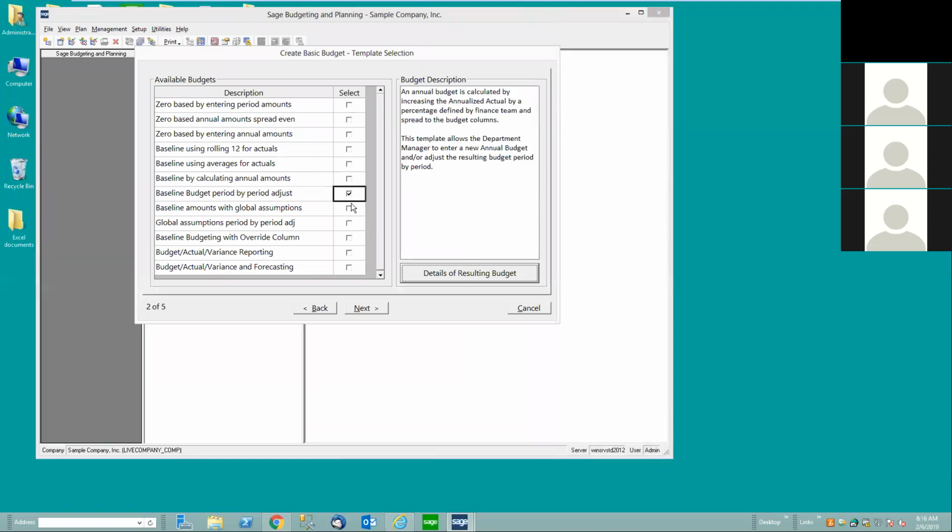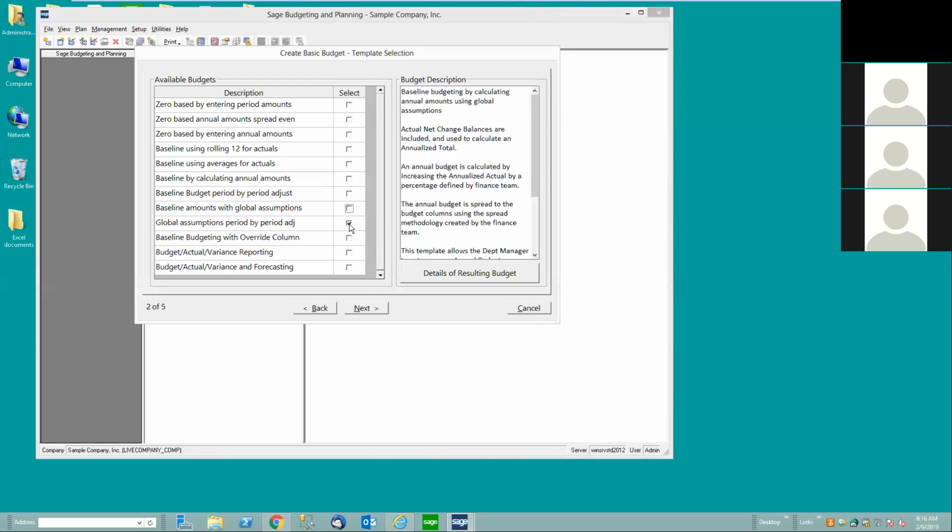So these two right here, the baseline as well as the global assumptions period by period, are two of the most commonly used budgets based on a couple of decades of actual experience with customers that create their budgets. And then we also have a budget that does actual versus variance reporting.